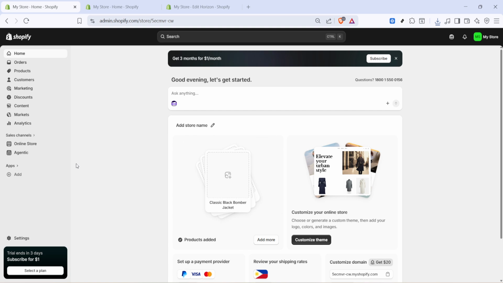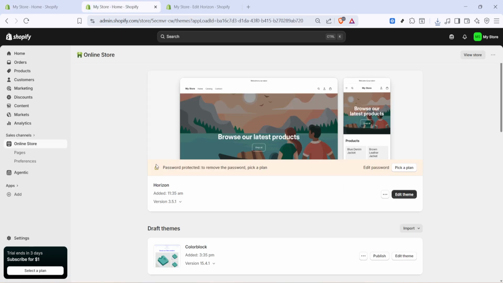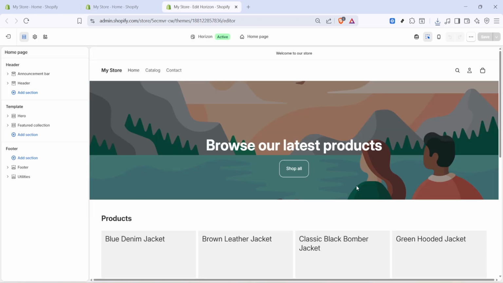Start on your Shopify admin dashboard. In the left-hand sidebar, open Online Store. This takes you to the Themes area, where you manage the look and feel of your storefront. If you work with multiple themes, make sure you're on the theme you want to edit. It's always a good idea to work on a duplicate theme if you're experimenting, so you can publish changes only when you're happy with them.